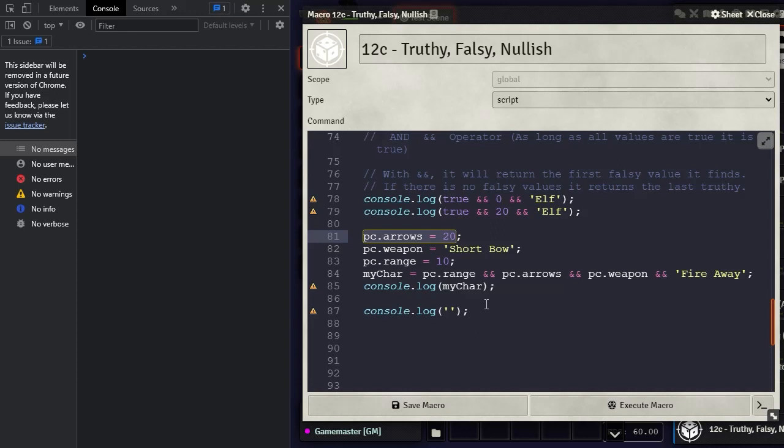And what we can do here is we're saying, for my character, if there is a range, which it has, if our object PC has arrows, so if this was 0, it would end up not ever saying fire away because we don't have arrows. Or if we don't have the range, it won't say fire away. Our PC weapon, we have a value there. So these are all true. Therefore, fire away in this case will be returned. And the reason I have fire away is because that's what's going to be returned. This string fire away will be assigned to here.